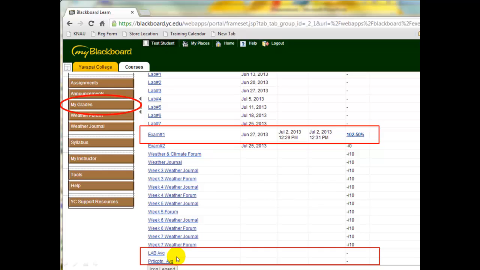One thing to be aware of: these averages are based on what you've completed thus far. So if you have not yet done lab for week 7 or the participation points for week 7, then these averages will not include those scores, and the averages will change once you have submitted those scores.